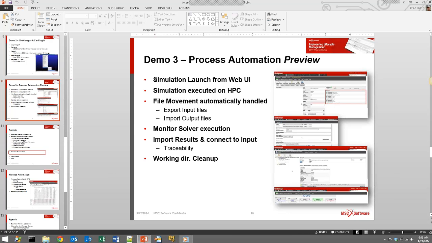So what you saw was the ability to launch a simple simulation from the web. This leverages your high performance computing environment. The file movement is handled all for you behind the scenes. So all the exporting of files to your HPC and then importing the results.